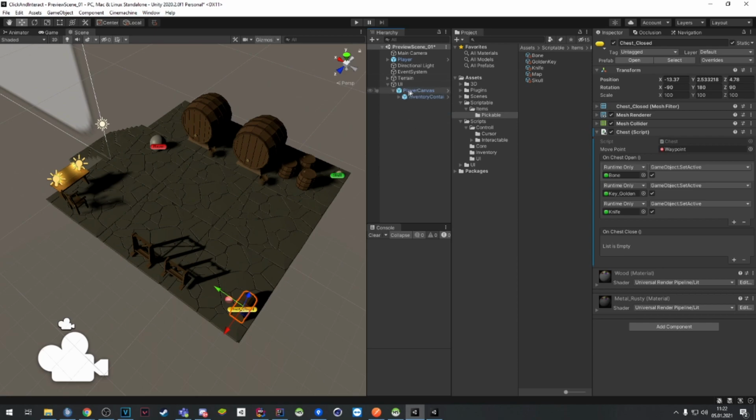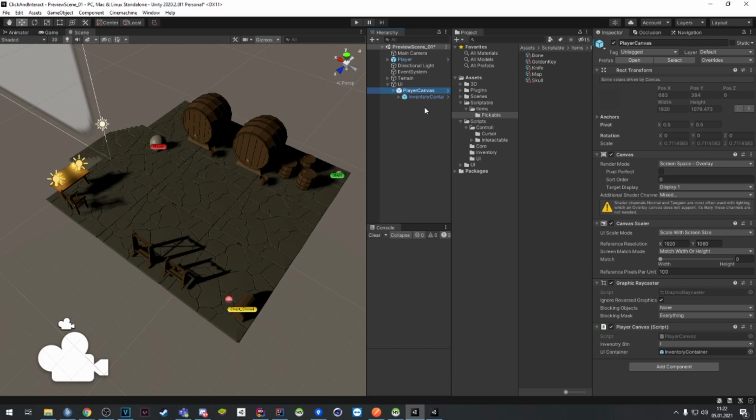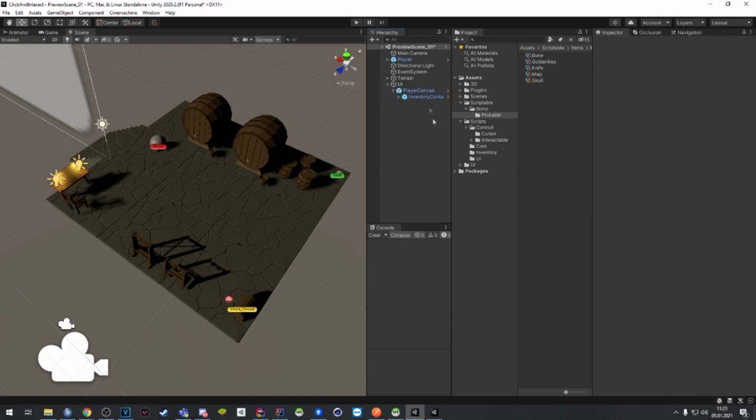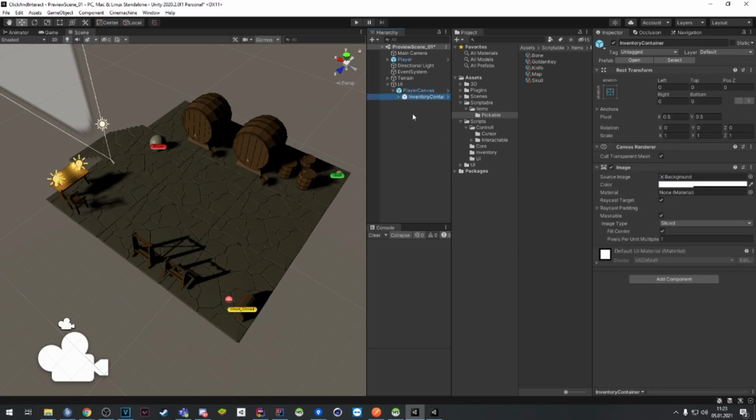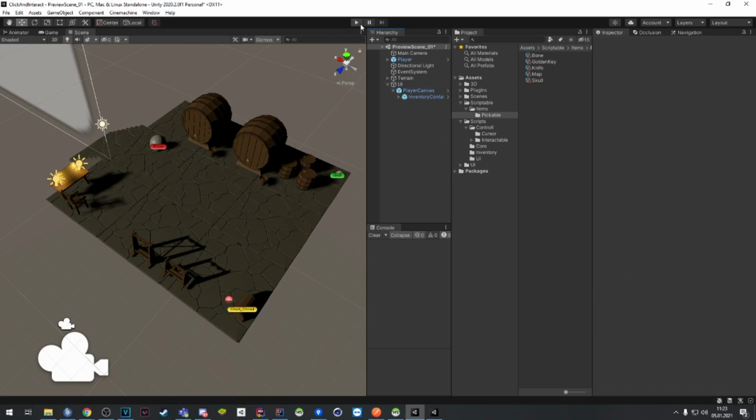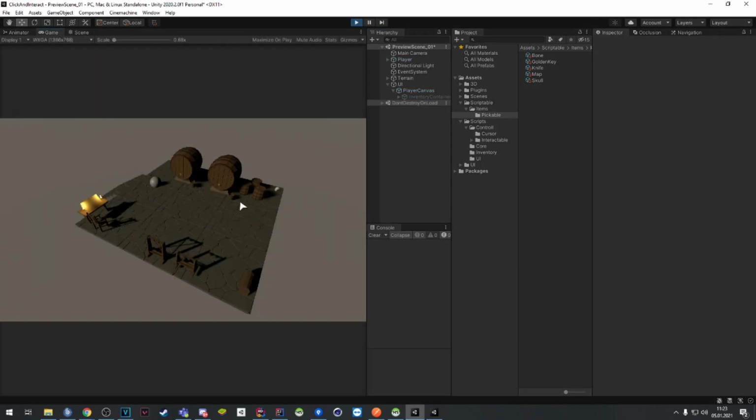Then we have the UI right over here, the play canvas. We can set up a button with which we can open and close the UI, and it needs the UI container which we can open and close. We can press on play, and I can show you how the whole thing works.